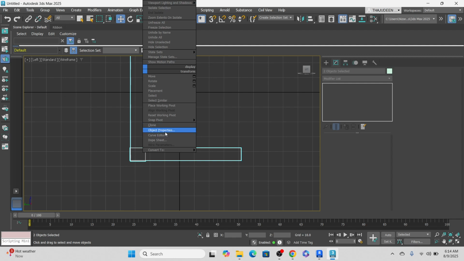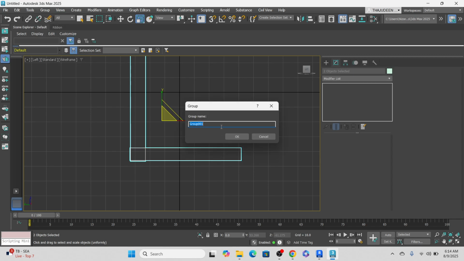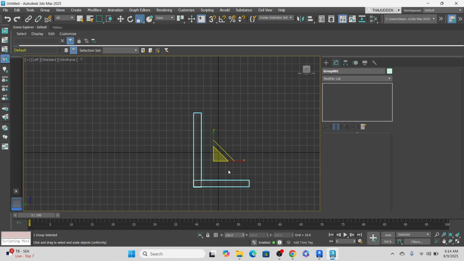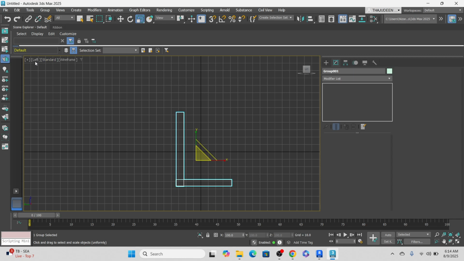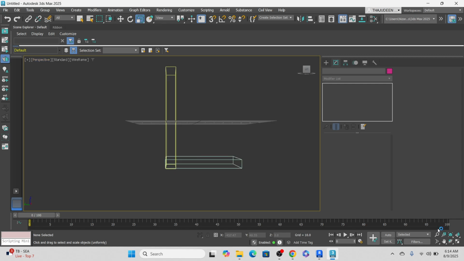Snap for the object properties. Okay, here we don't have the group option somewhere here. Okay, it's here. Because of the new version, I'm a little confused. It's group. Here you can make it a group if you want to. Okay, so you can go with the perspective view and you can rotate.